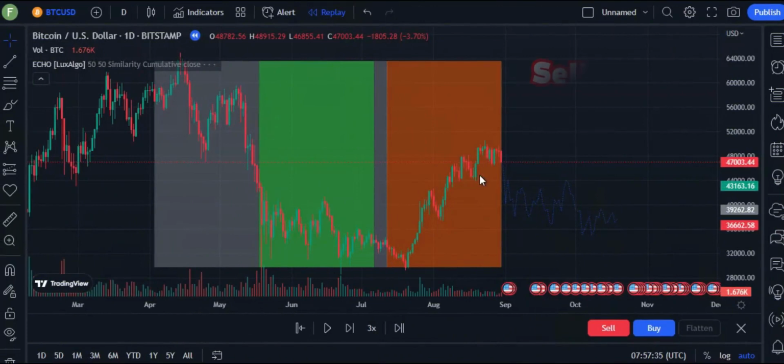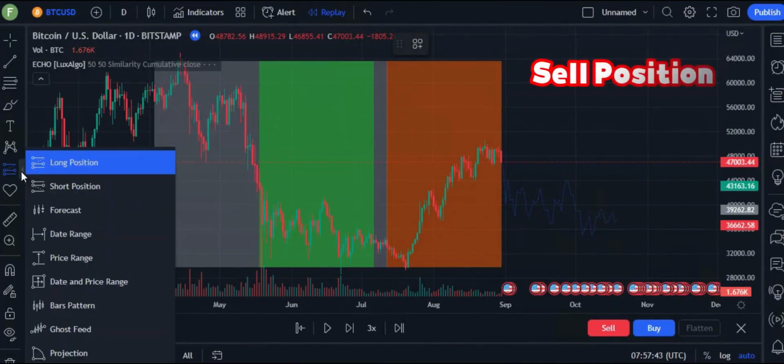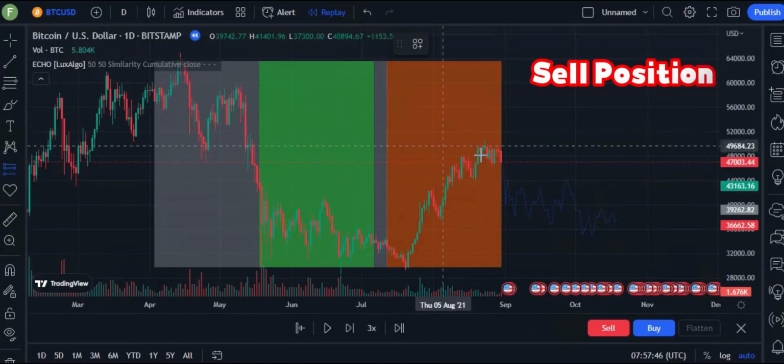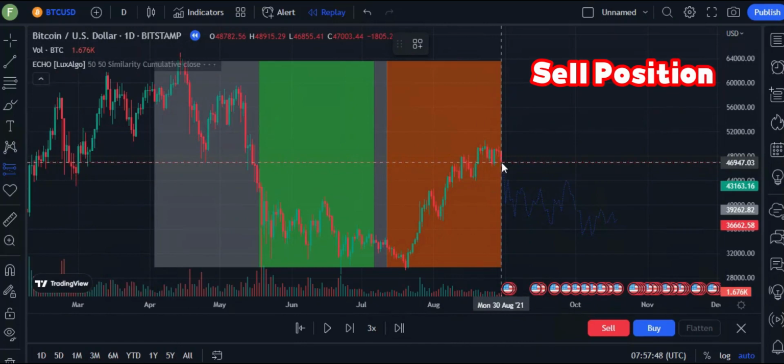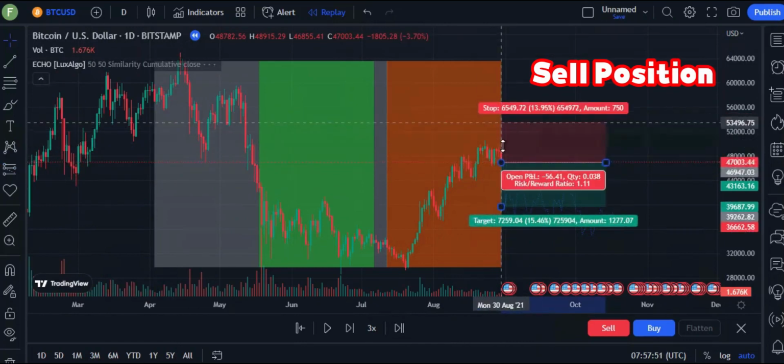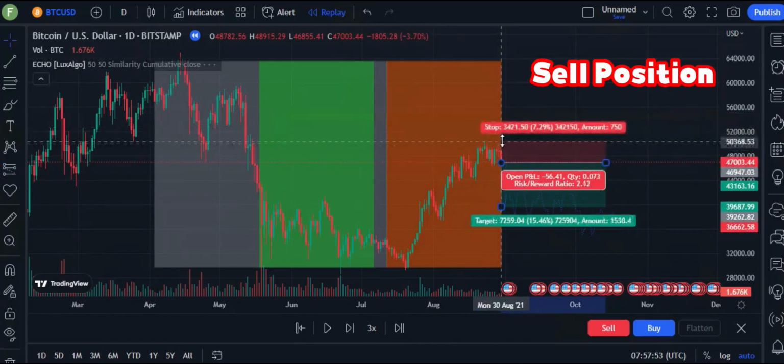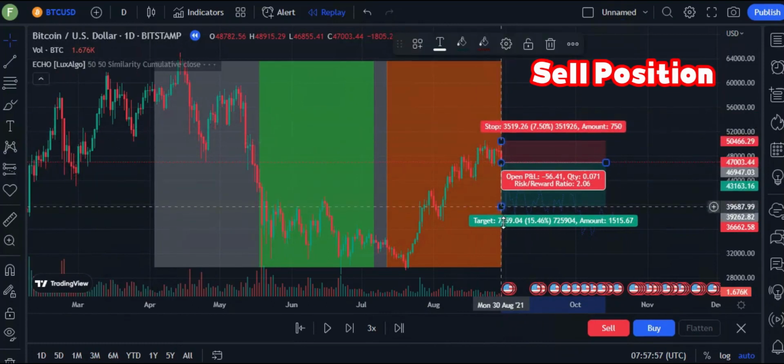But for sell position, as you see, the indicator is predicting downtrend price. So let's enter into a sell position, place the stop loss at the recent swing high and target a 1.5 times risk to reward ratio. Now we can check this.